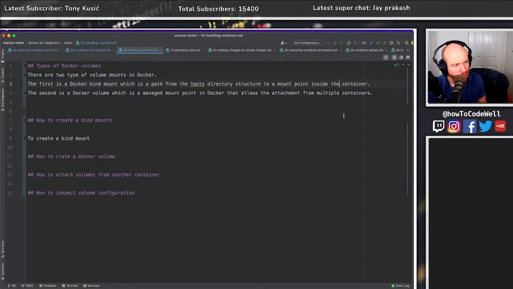The second is a Docker volume, which is a managed mount point in Docker that allows the attachment from... I don't like that. The second is a Docker volume, which is a managed mount point. The second is a Docker volume, which is a managed mount point in Docker. There's too many Dockers going on here. The second is a Docker volume. Stop. Right. This is a managed mount point.